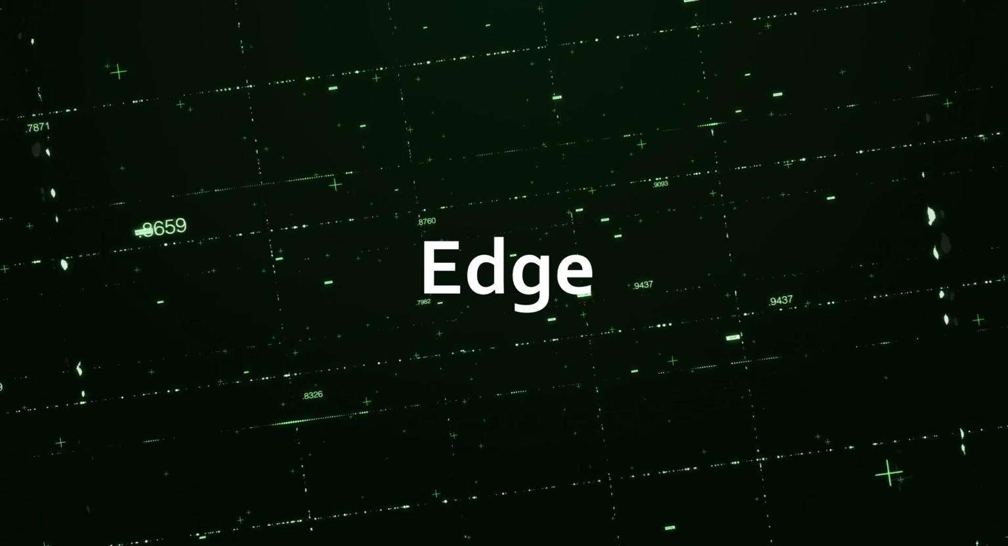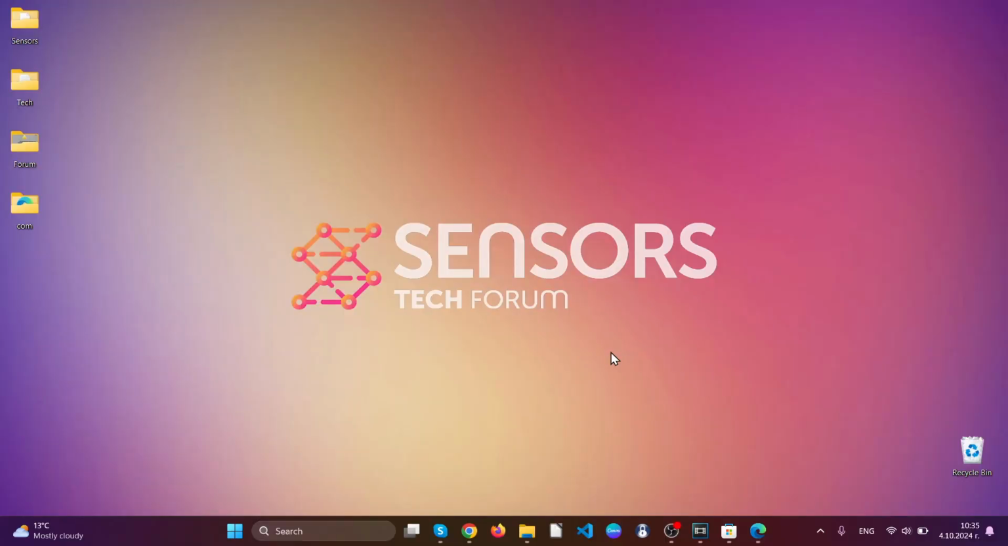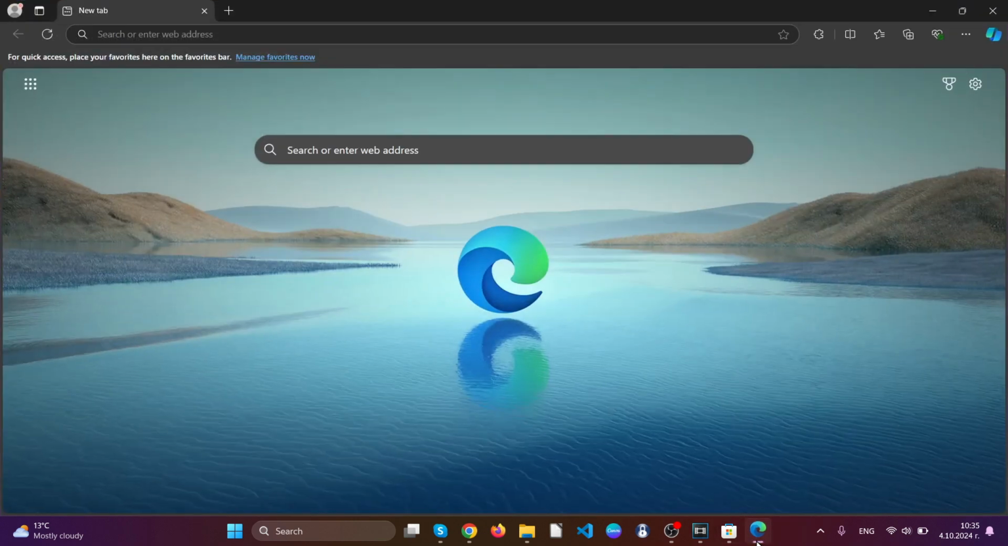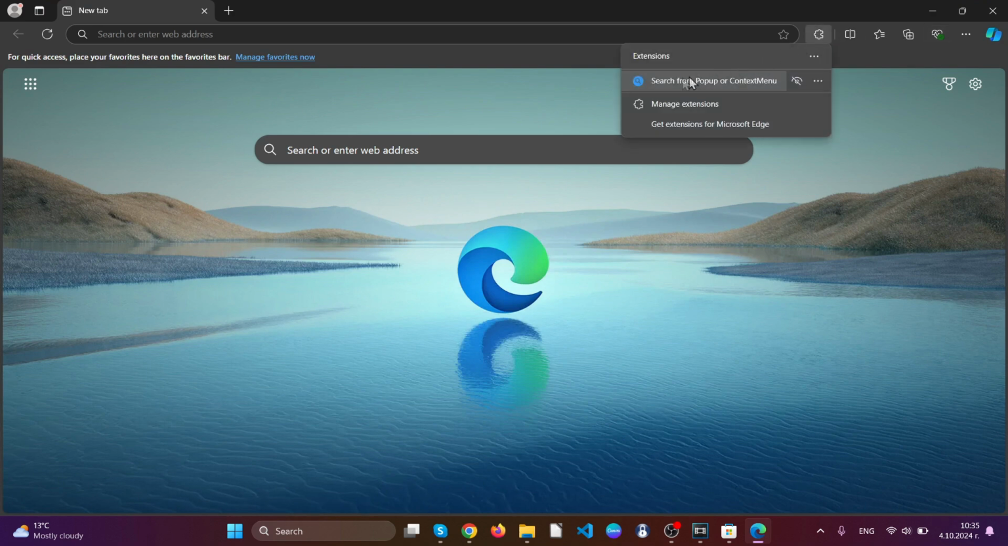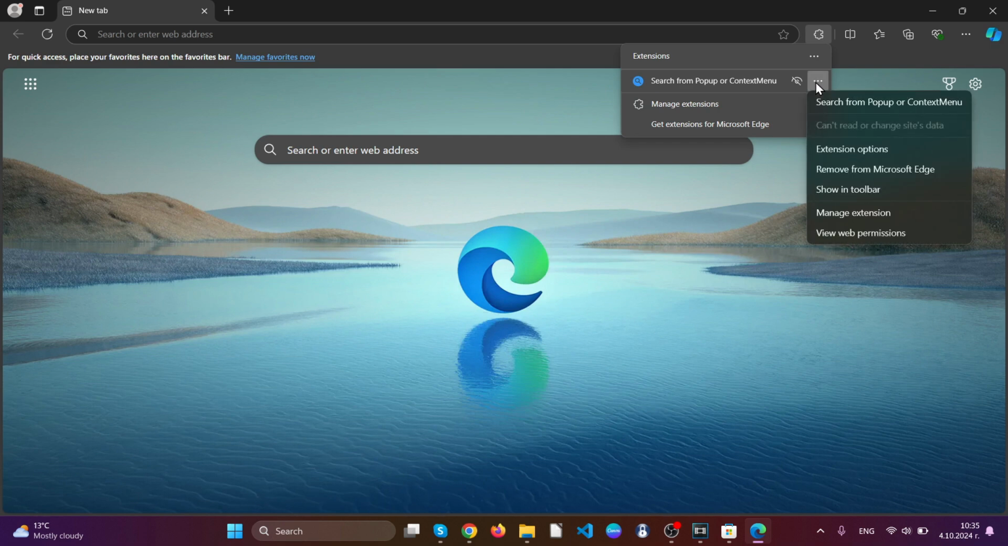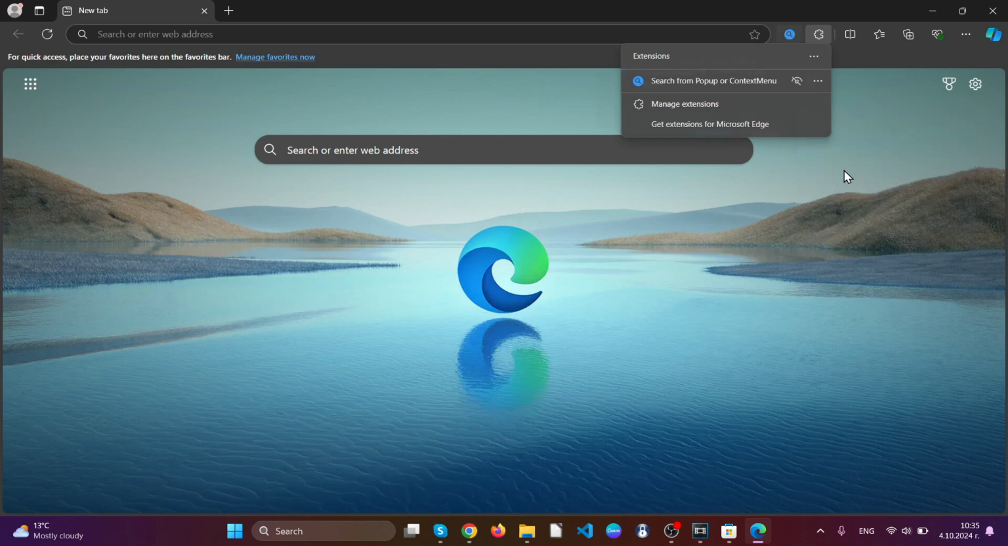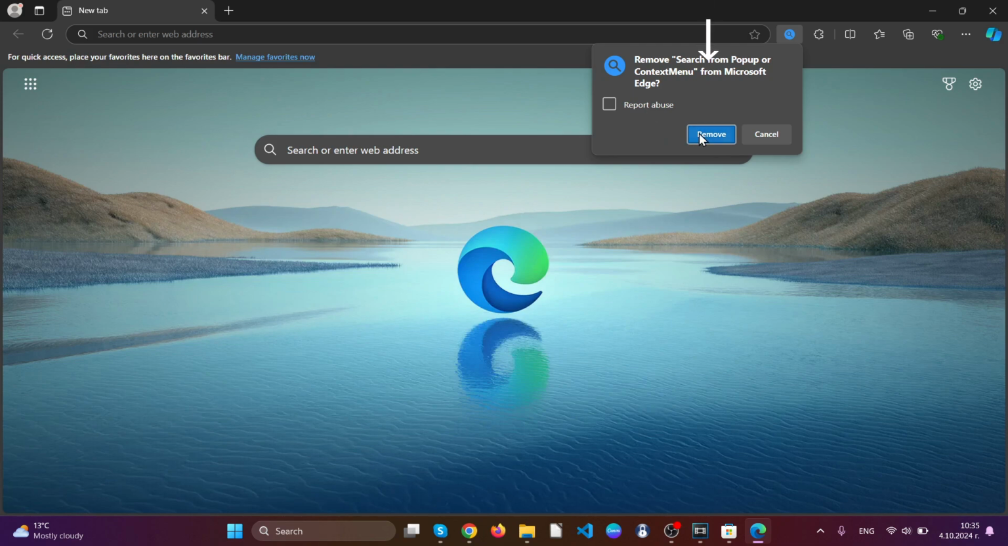The next web browser that we will discuss is Edge. To clean up Edge, simply open it, go to the top right hand corner of your screen, click on extensions and locate the suspicious extension, click on the three dots and click remove. Simply remove it.